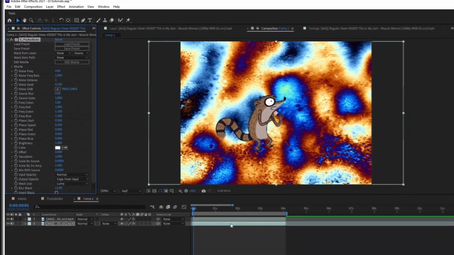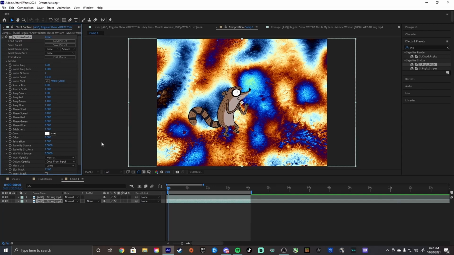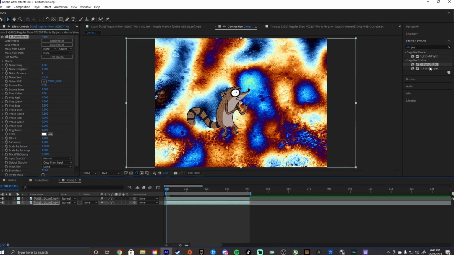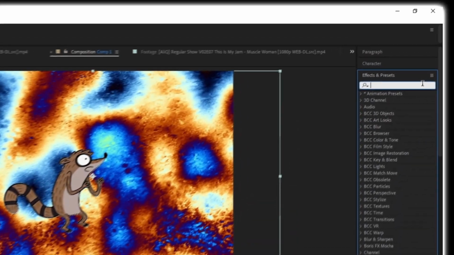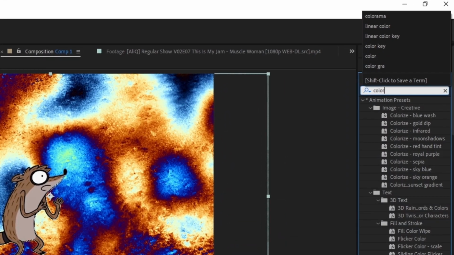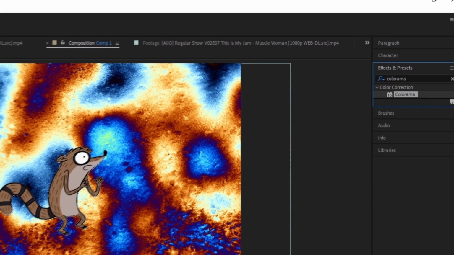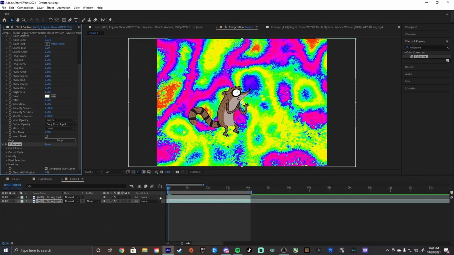So now we're going to make the colors look a lot better, because a lot of the time the colors just don't look good like this. Because see, you have those weird brownish orangish stuff, every once in a while it'll get a good color, but we want it to be a bright vibrant color. So we're gonna search up Colorama in the search bar. I'm gonna put that on the bottom layer.